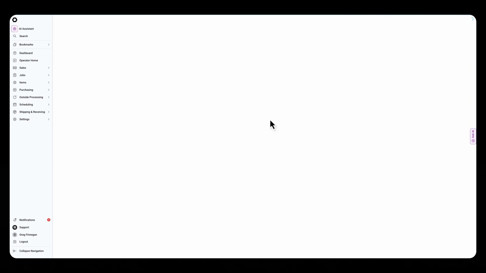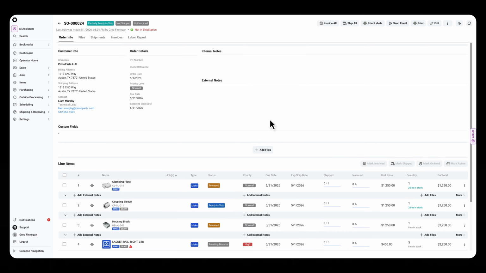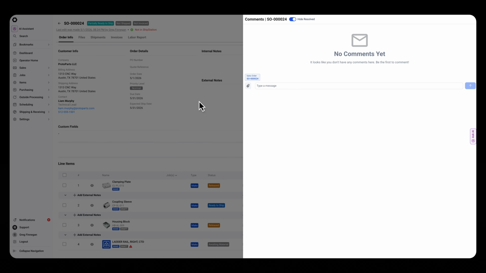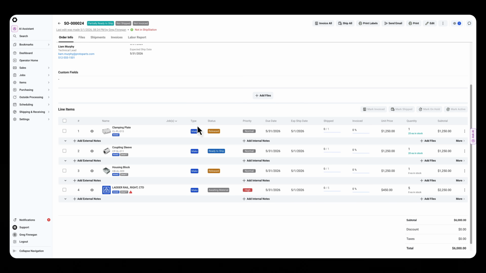If I hit confirm, it'll take me to the sales order confirmation page, where from here, I can print labels for all the different line items. I can print an order confirmation off, or I can even watch the sales order. So in case anybody makes any changes, I'll get a notification about that. If somebody wants to comment on the sales order, they can and discuss it.